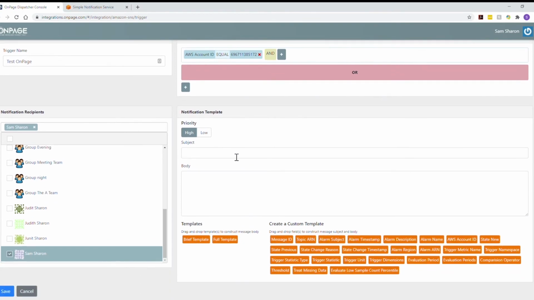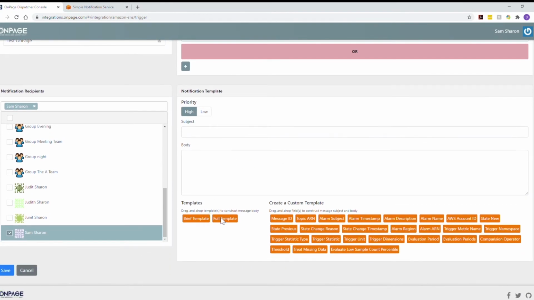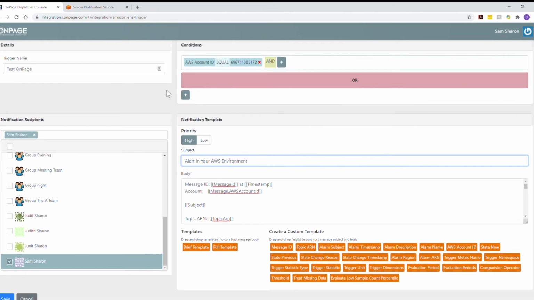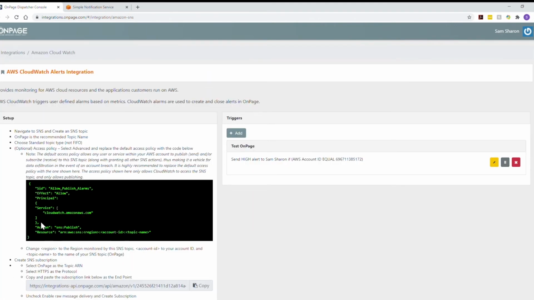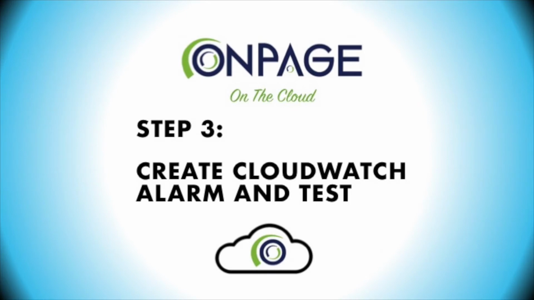Also, for the sake of simplicity, we're just going to use the full template provided by OnPage. But just for your information, the notification that comes in from AWS is in a JSON format, so you can format your template accordingly. When you're done customizing your trigger, review all of your settings, and then go ahead and click Save on the bottom. Alright, now we have our trigger, so when AWS does send messages to OnPage, those messages will get relayed out to an OnPage user.